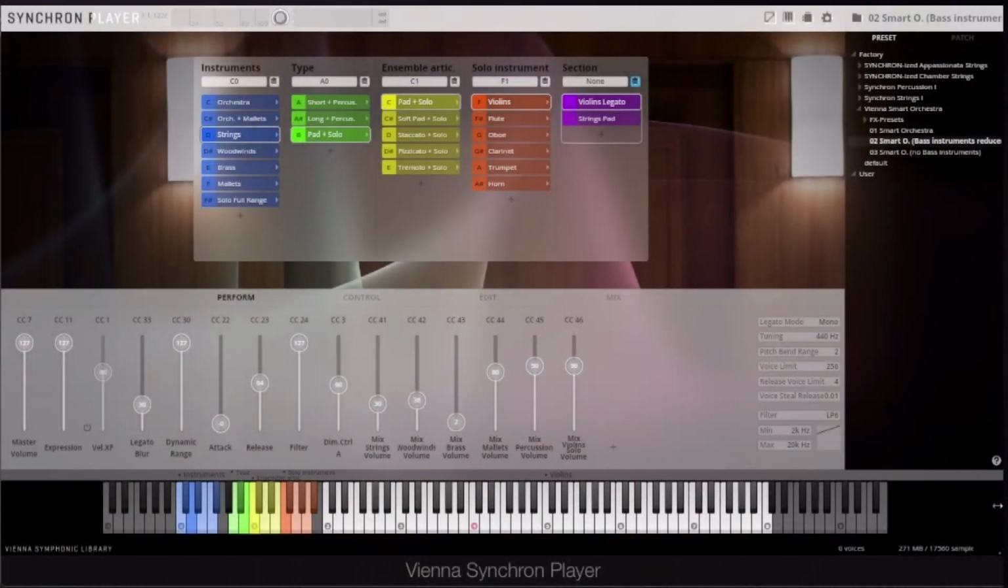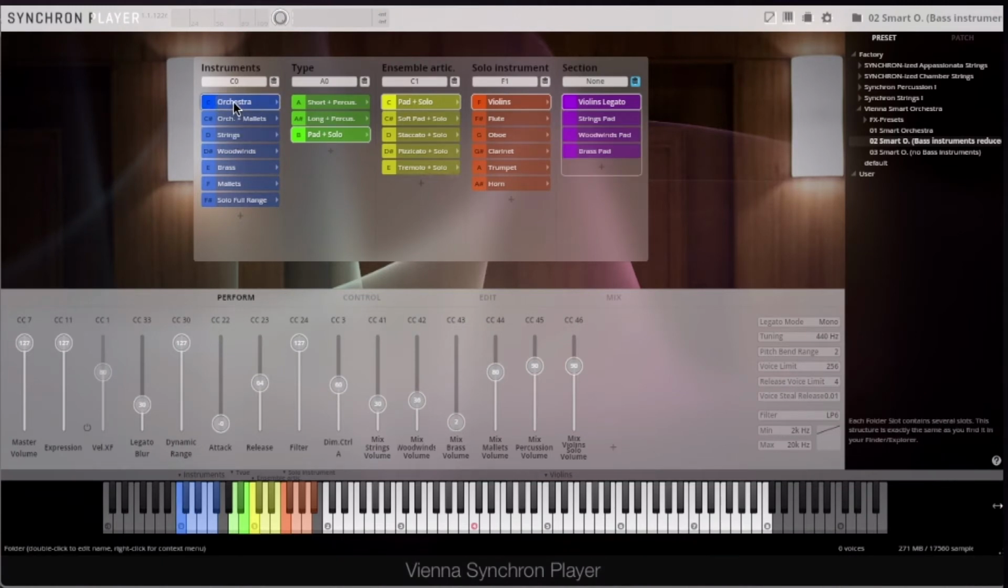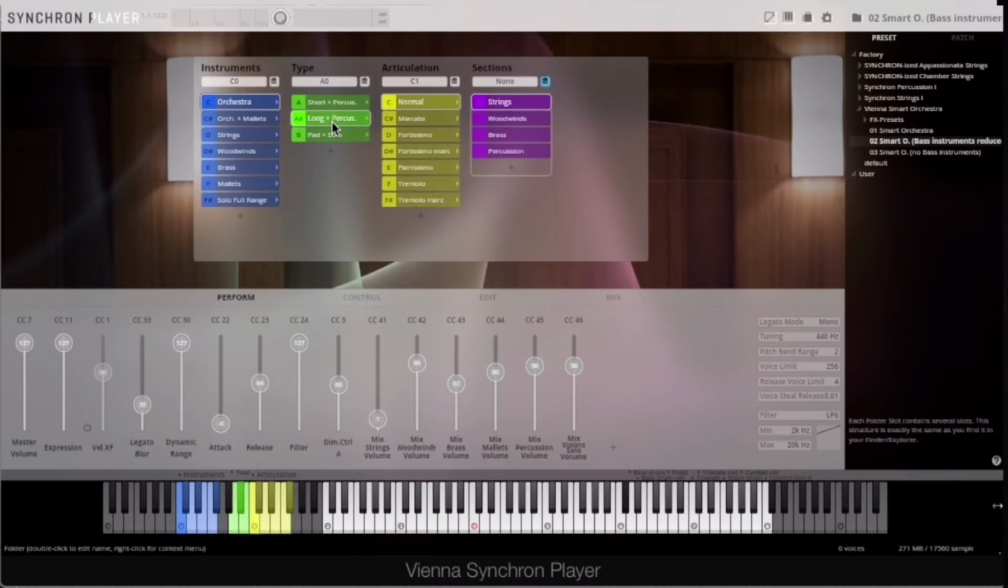At this point, I'd like to make a change for the section patch. Originally, I wanted just strings as an accompaniment, but now I'd like to switch to the whole orchestra. This will allow me to add woodwinds and brass later in the piece by just moving up the volume sliders for these sections. I will also switch to orchestra long for the final section to get a bigger string sound.